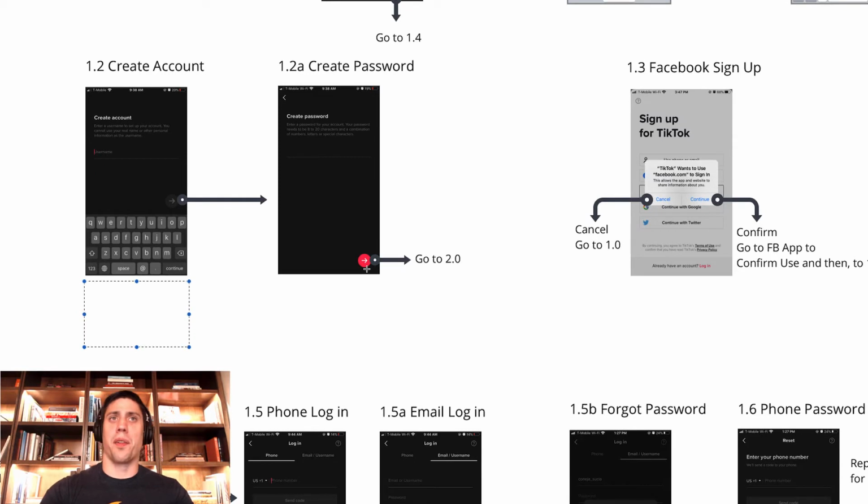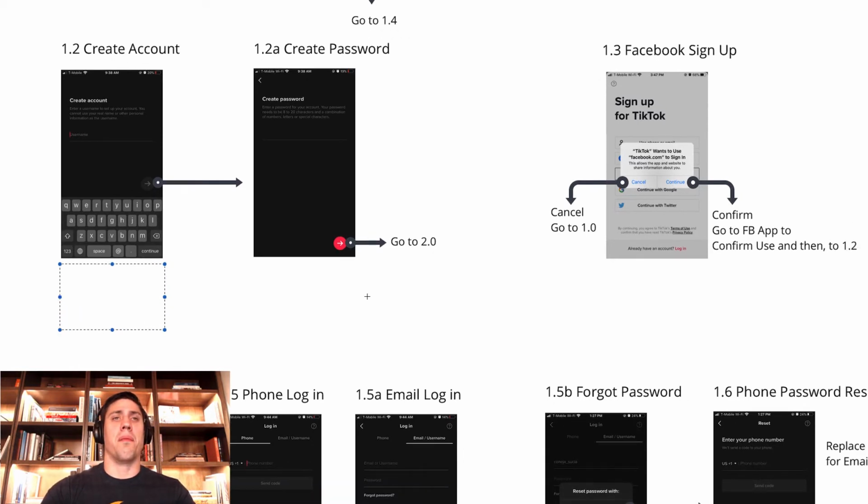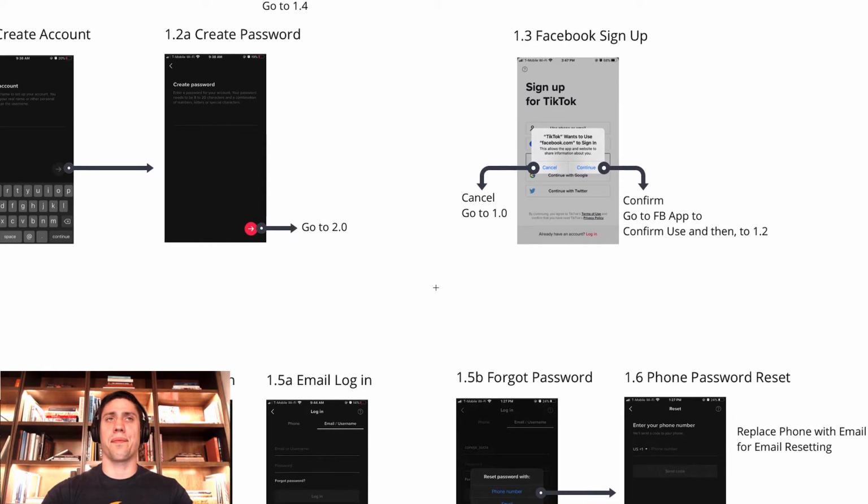And create password is pretty straightforward. Most companies use 8 to 20 characters with a combination of numbers, letters, and special characters. So I would just use the industry standard at the time when you're creating this.